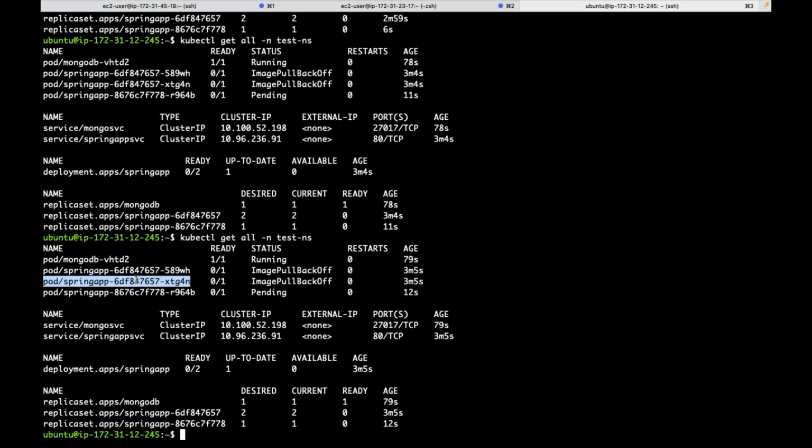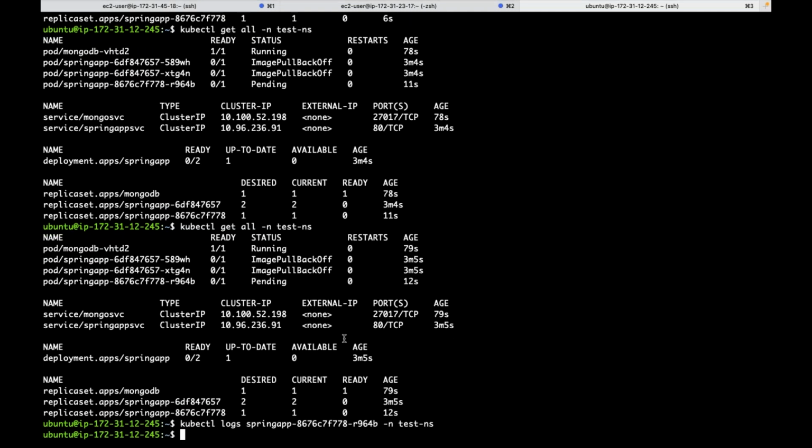For these pods also, it has reserved some CPU and memory. Now this is in a pending state. If you see why it is in pending state, how can I know? If I see the logs, do you think anything will be available? Pod itself is not created. If I execute logs, will you be able to see anything here? No.